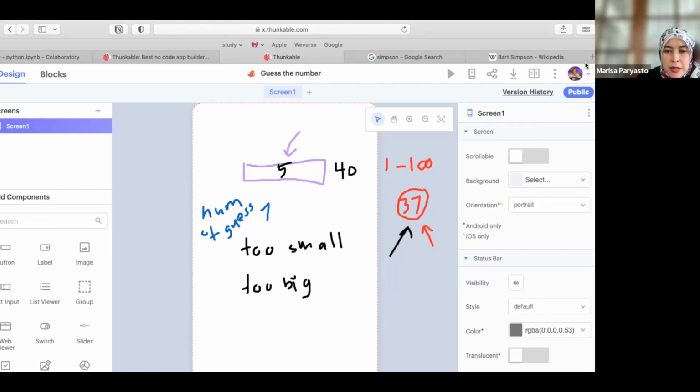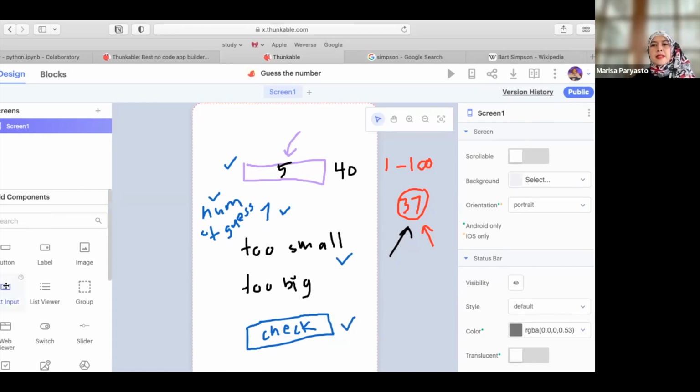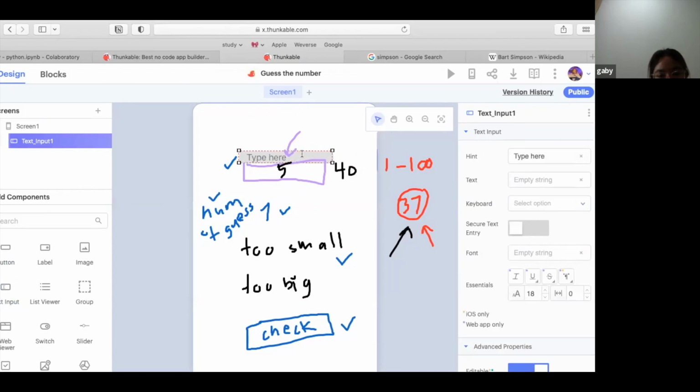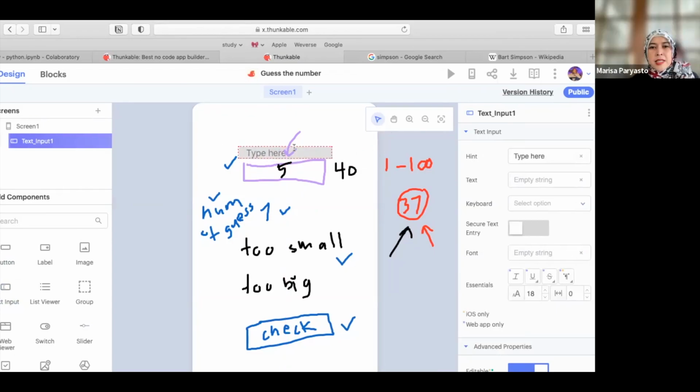So this will be a button to check, like this, Gaby. So we need one text input, one label, another label, and then a button. Can you lay this out for me, Gaby? So, okay. Shall I delete or just let the... It's okay, just leave it for guidance. Okay, for guidance.